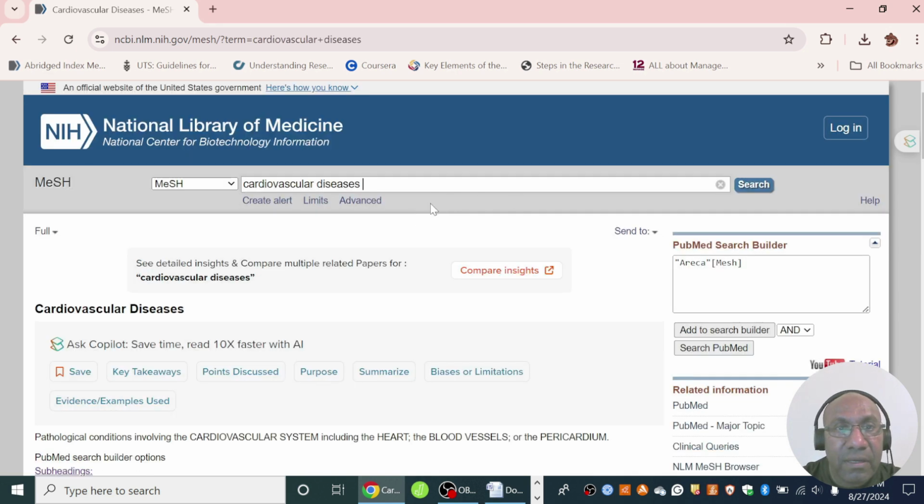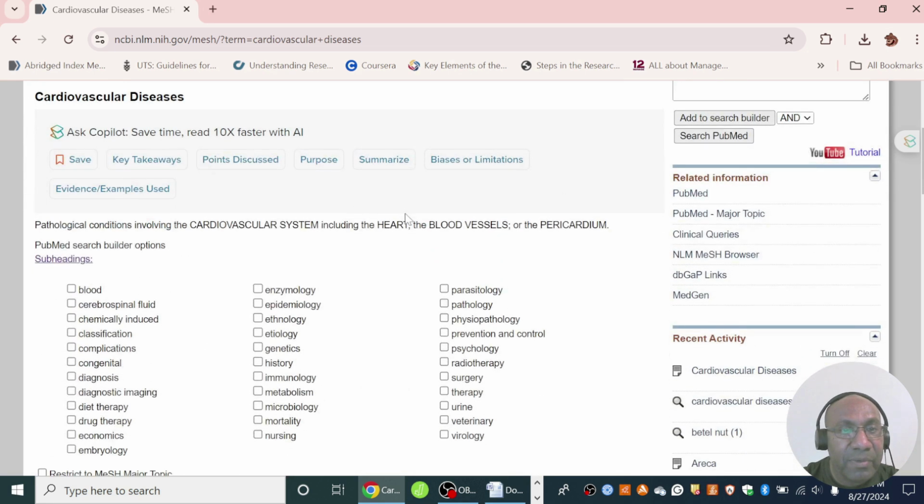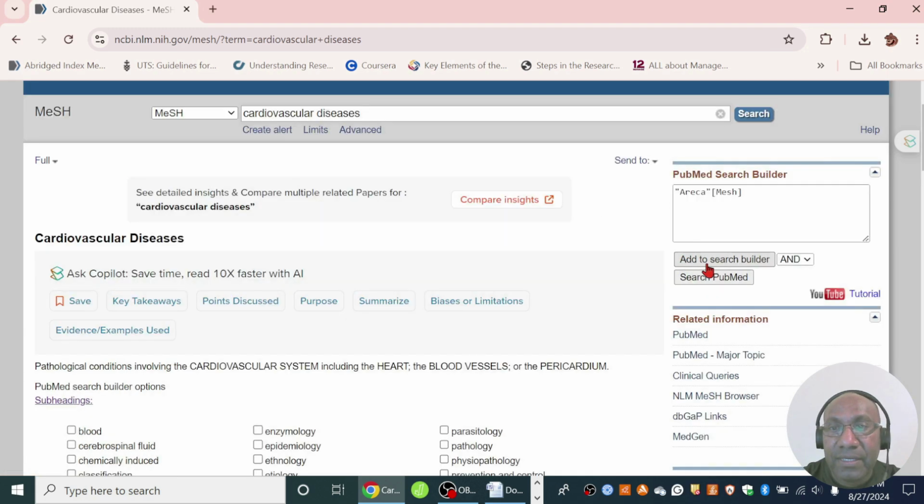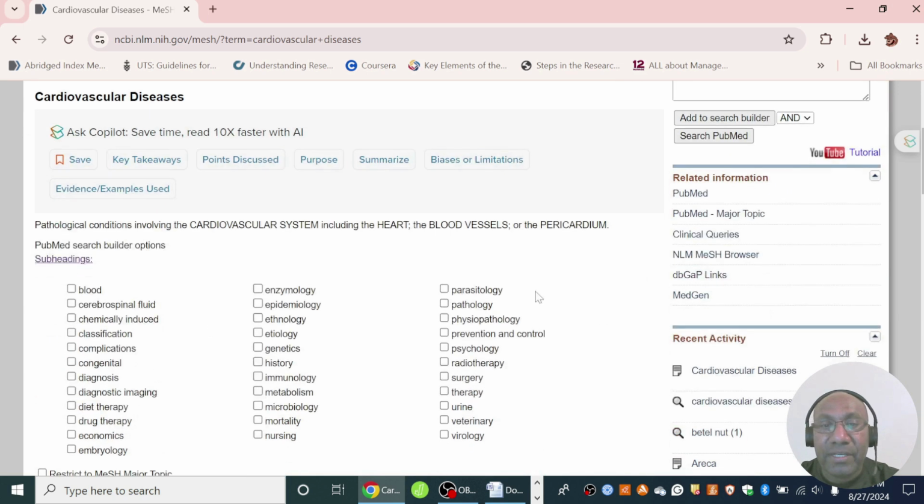Okay, after clicking on the cardiovascular disease MeSH term, I now have the result of all the different subheadings under cardiovascular diseases. What I want now is to access all the papers that are dealing with cardiovascular disease, and I don't want to click on specific subheadings. I want an umbrella search. So I click on the subheadings and I click add to search builder. What I'm doing now is that I want to combine the MeSH term Areca with all the subheadings, and using the Boolean operator AND combine with cardiovascular disease, the MeSH term, including all its subheadings, these ones.